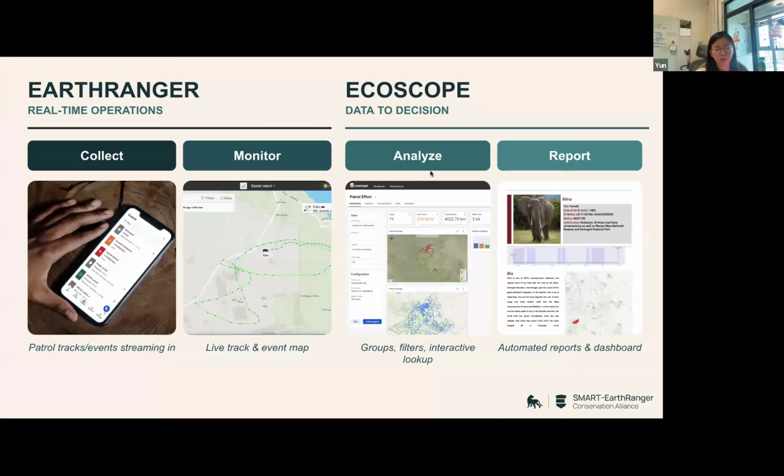My name's Yun. I'm an engineer in EarthRanger and mainly worked on this project called Ecoscope that helps analyze data. Tony, Alien, and everybody have been introduced to this EarthRanger platform that helps you collect real-time data and then monitor it from the web app. With Ecoscope, we try to help analyze and generate reports from that data.